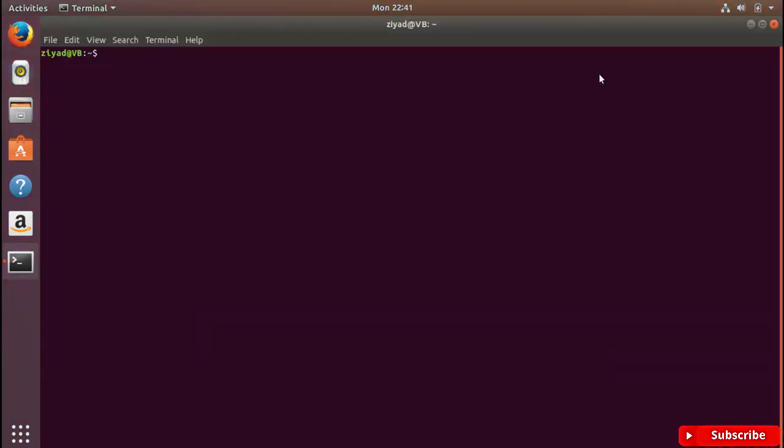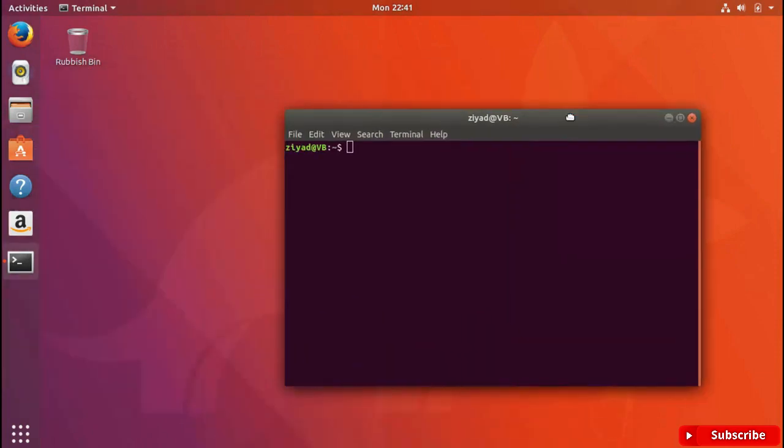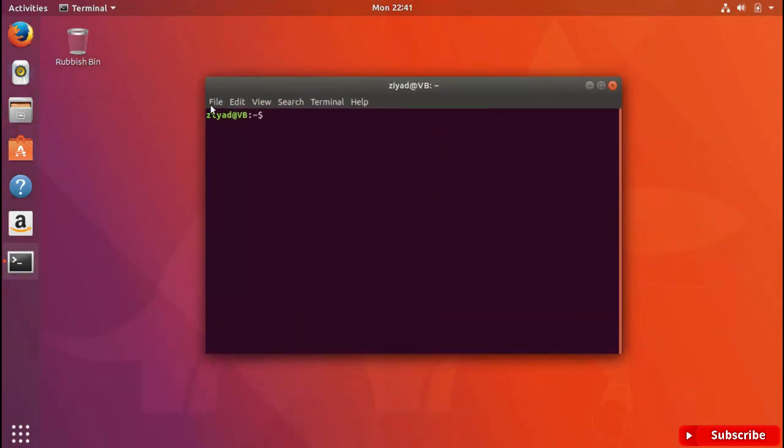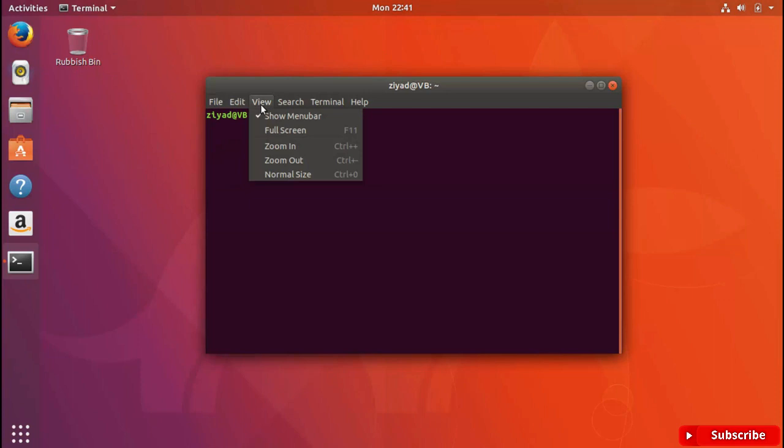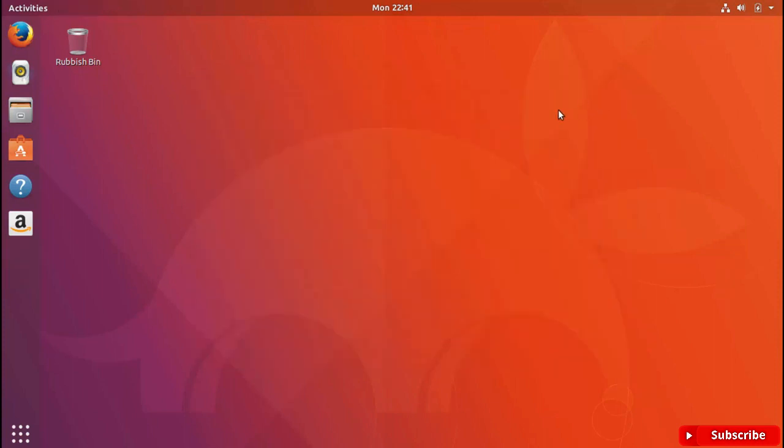We might maximize the terminal. We might make it a bit smaller. You can move it around the screen, and so on and so on. There's loads of different options at the top. For example, you can open terminals and things. You can edit, copy and paste, change the zoom, and so many other things. Play around with it as you wish, but it's rather easy to open. If you want to close it, just like you would on any other graphical system, you just click the X at the top there.